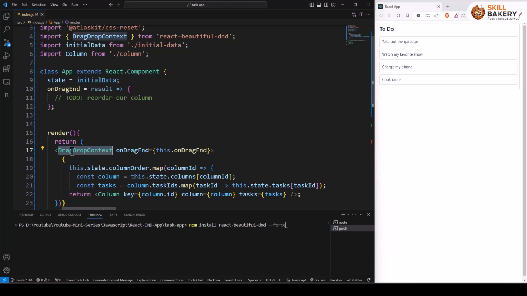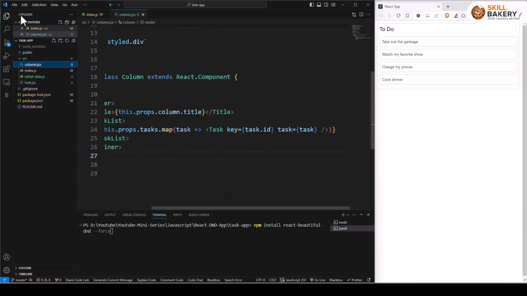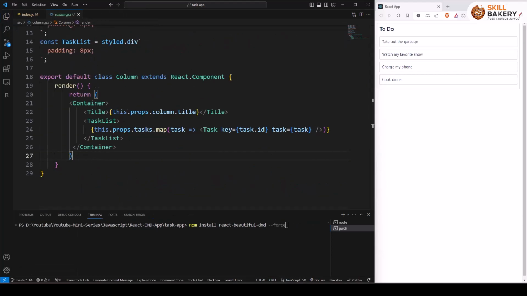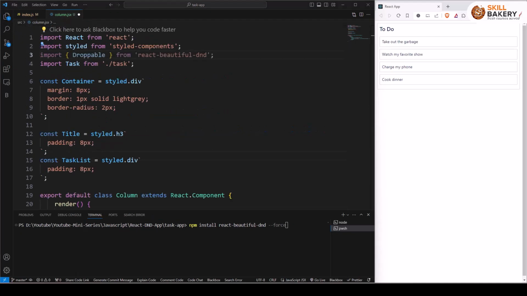Now it is the responsibility of the on drag end function to synchronously update your state to reflect the drag and drop result. For now, we are leaving this blank and we'll come back to it soon. Now we will be enhancing our column component. So here we'll be opening up our column.jsx, and we are going to import the droppable component from React Beautiful D&D.